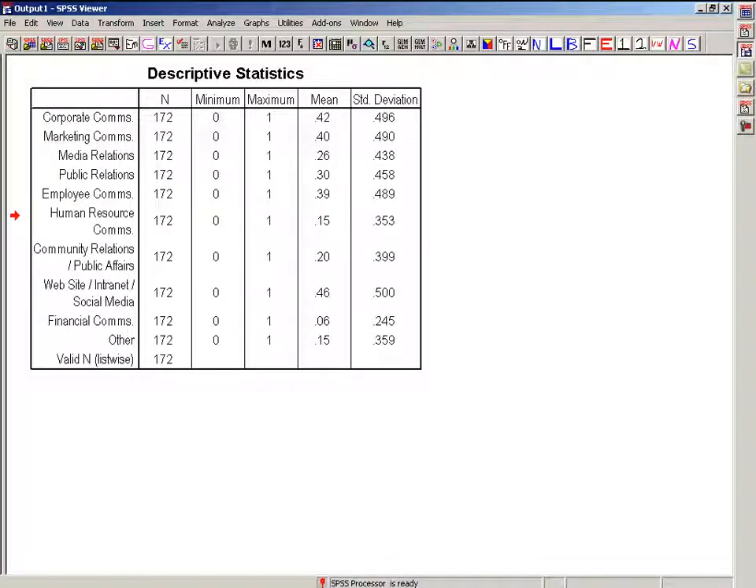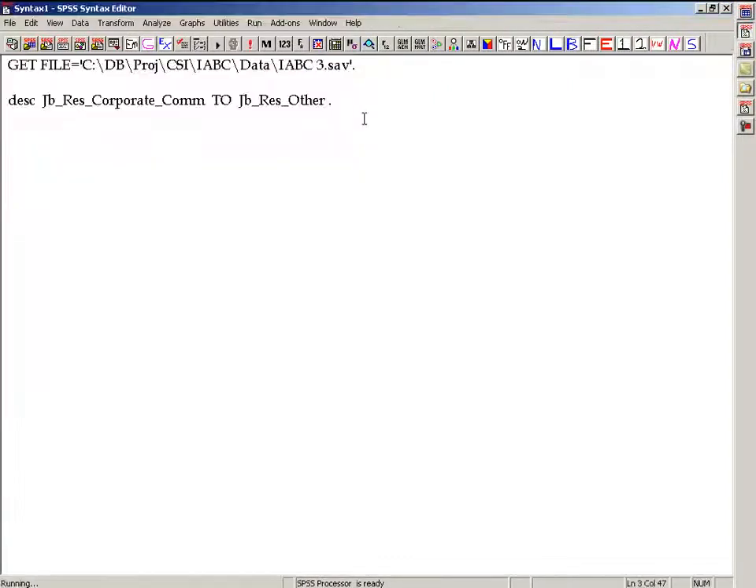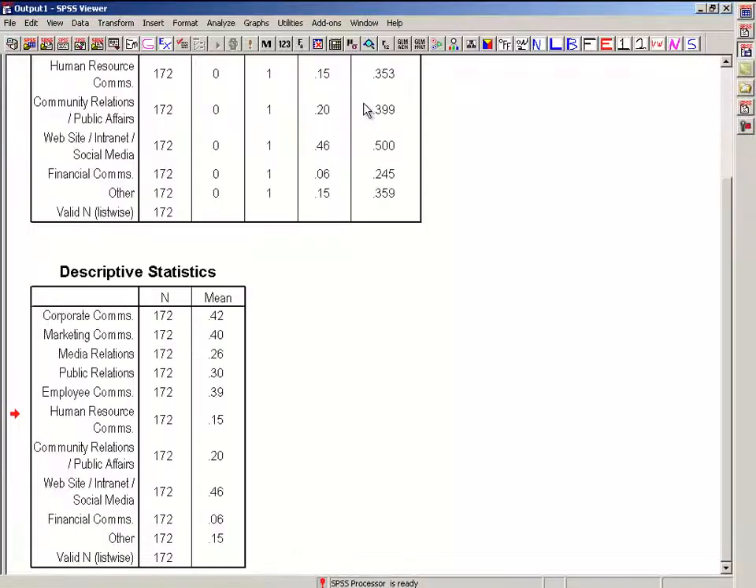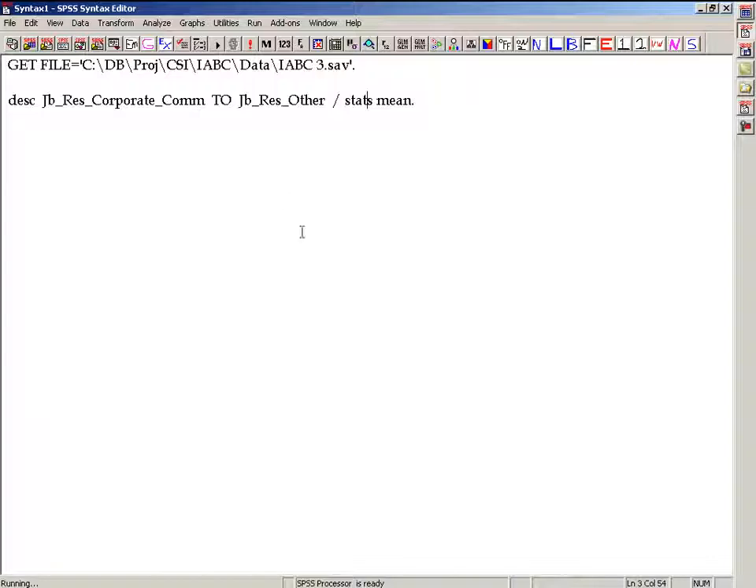So let's see if we can write some syntax to call up some scripts to fix that. First let's change this to say stats mean. If I run that, okay, I got it down to having just the mean and the n, but I still want the mean next to the labels instead of the n here. Because when you go to graph it, it's tougher to graph it like in Excel.